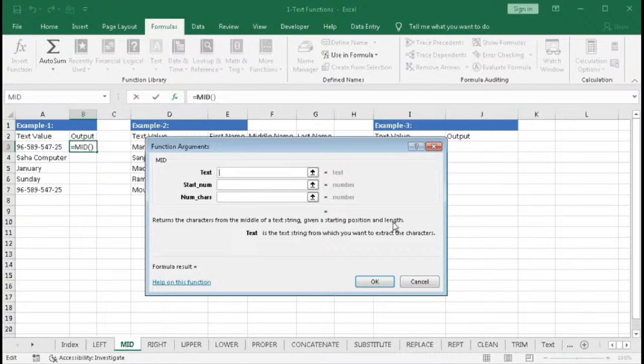So here the condition is you have to give the starting number from where you want to extract the characters and how many characters you want to extract. So here we have 3 arguments. All the 3 are compulsory. We have to use all these 3 arguments, otherwise you will not get any result. First is text. Text is the string from which you want to extract the characters. Here we want to extract the characters from this A3 cell. You can see we do not get any result.